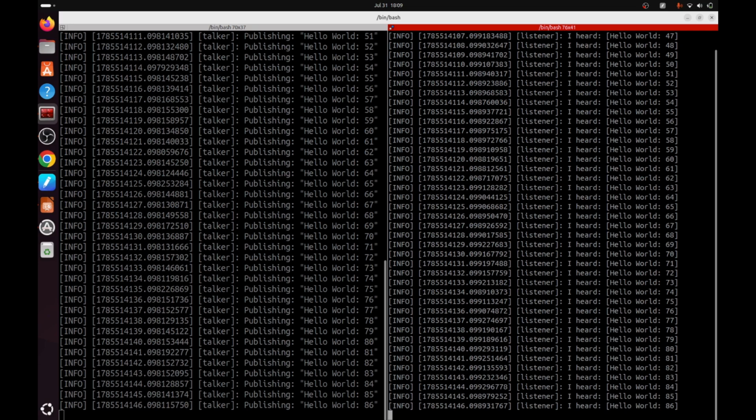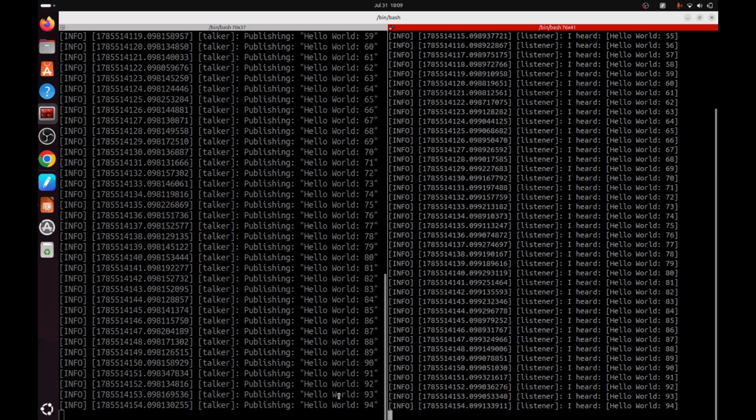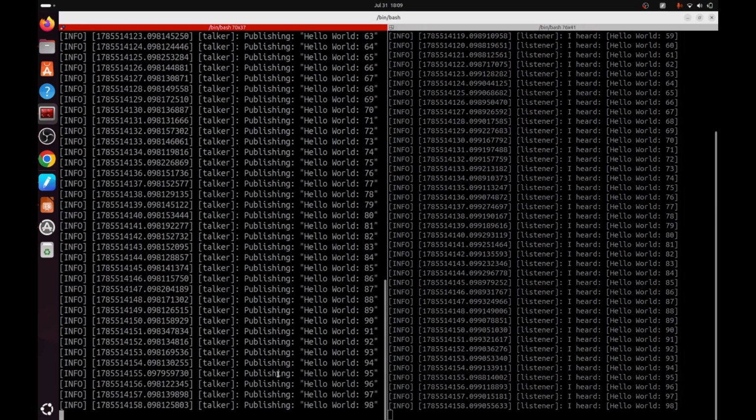To stop the Talker or listener, you simply press Ctrl C. Ctrl C is to interrupt the terminal, so that's why I'm not using it for copy. Ctrl Shift C is the copy. But here, for example, if I press Ctrl C, now you can see it's interrupted.